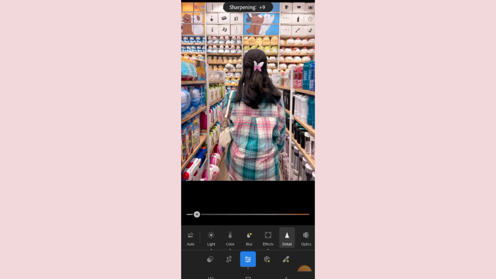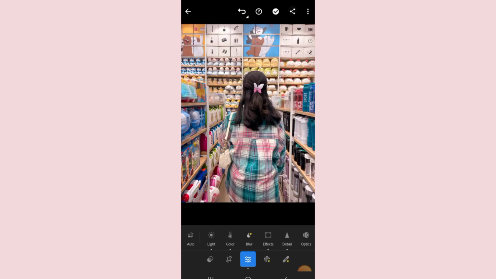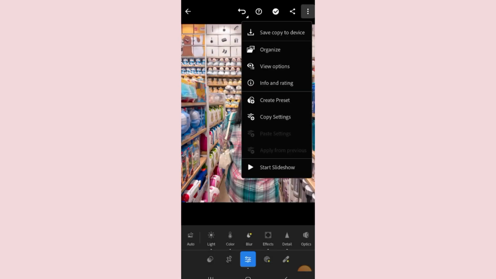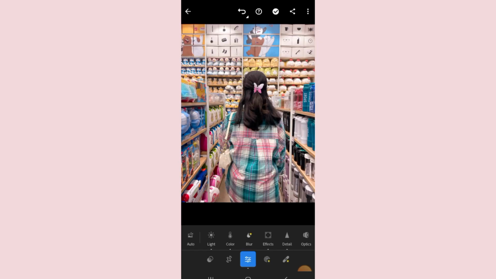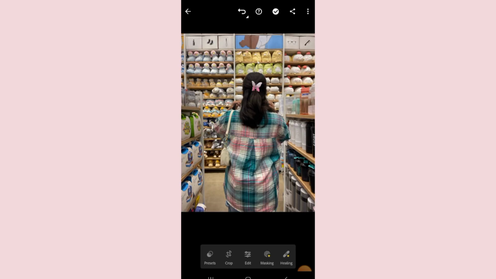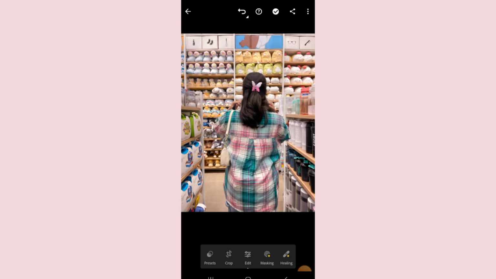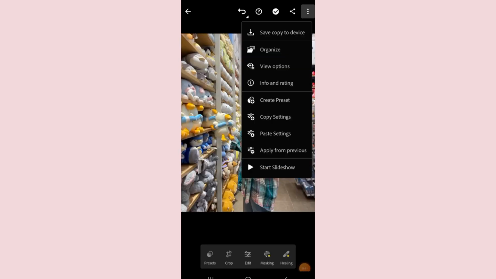So you need to click on the right corner on the share option, and here you can save it directly to your device. Now if you want to paste the same settings on another picture, then you need to click on these three dots, and you need to copy the settings, basically the edit or the effect that you made. After copying the settings you just need to go to the other picture and click on the three dots again, paste the settings, and this will automatically edit the other pictures, and you don't need to edit all the pictures separately.